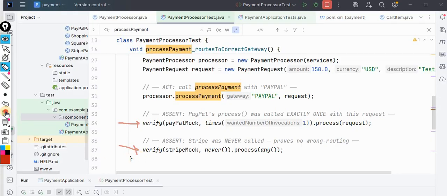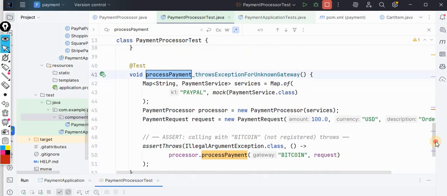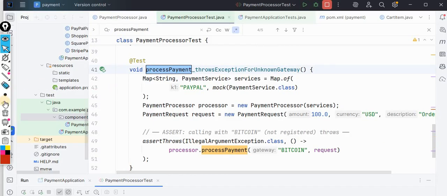And how do you come to know how many times PayPal is called? That information you are getting from the second test case. What is the second test case giving to you? It means how many times this service is called. Yes or no?